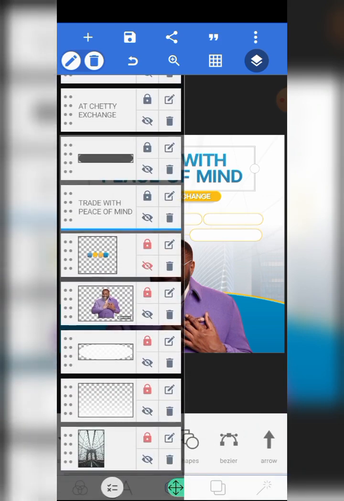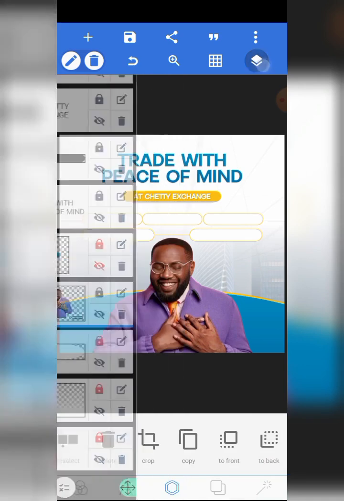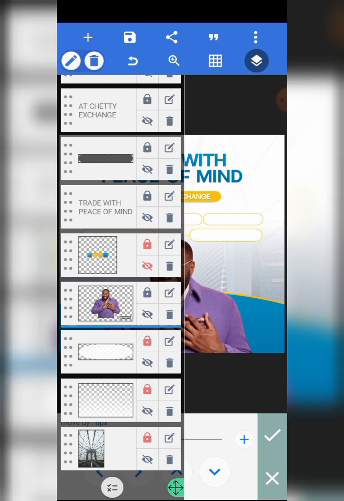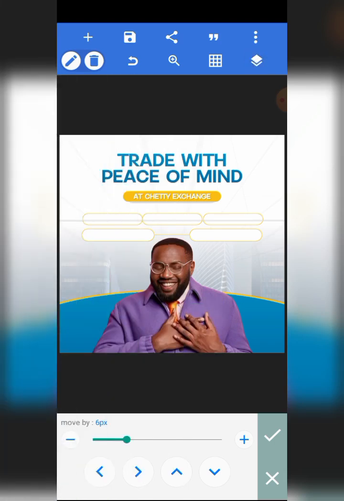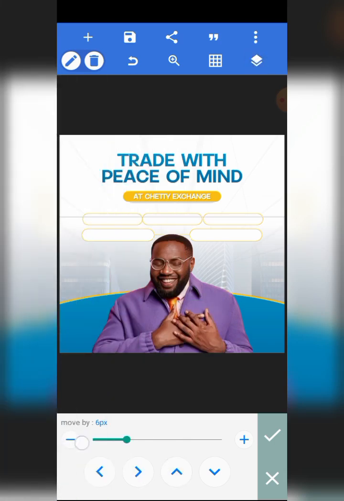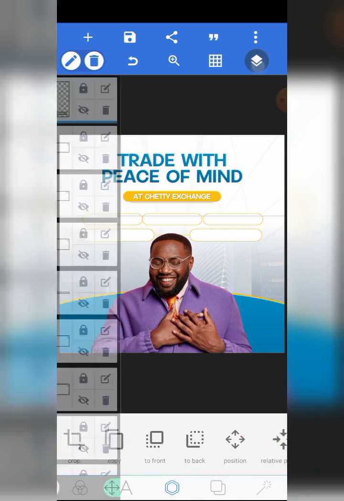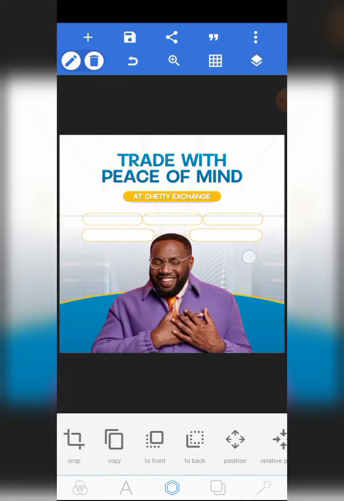Then this particular image of this guy here should go up, and it should be in front. Yes, it should be in front, as its head is supposed to be on this particular image right there. Then I'll go ahead and lock this guy here.